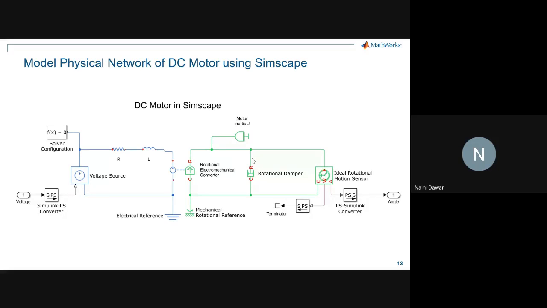Which particular application area are you working on? I'm working on a hybrid energy storage system for electric vehicles. Okay, sure. Thanks for the response. Would anyone else like to respond to this?